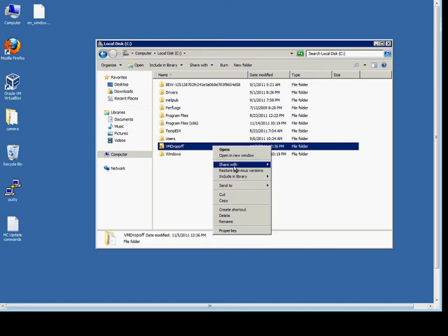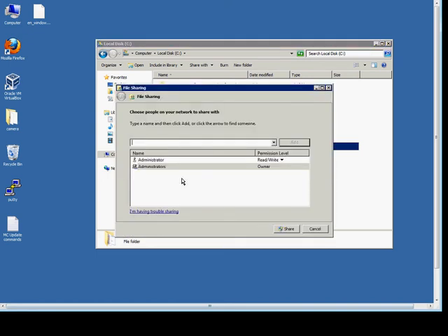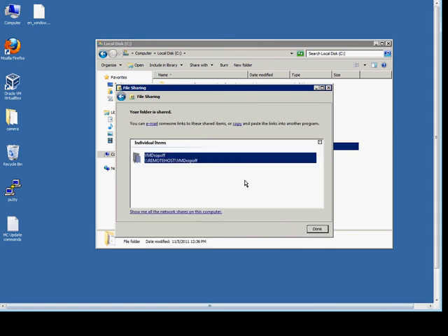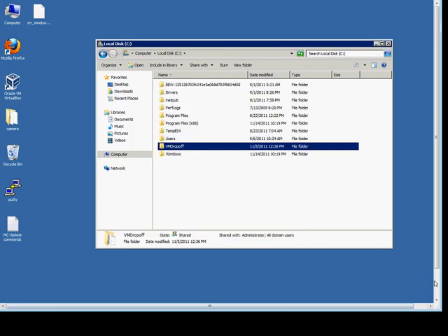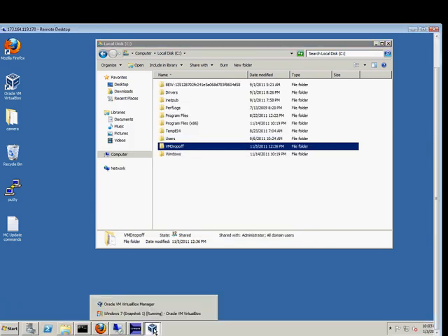We'll right-click on that and choose Share With Specific People. We'll go ahead and type in everyone or whatever you want to add, and we're going to give it read-write access, and then we'll do Share. So here's our share name right here, and we'll click Done. So now we have our sharing set up.